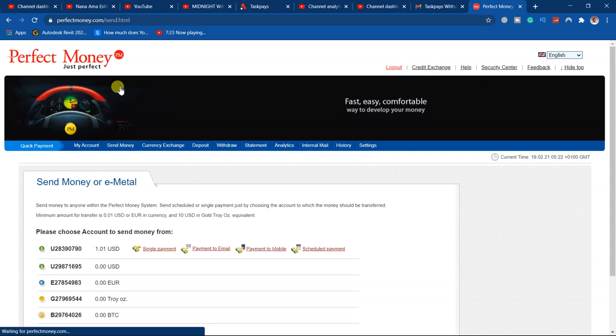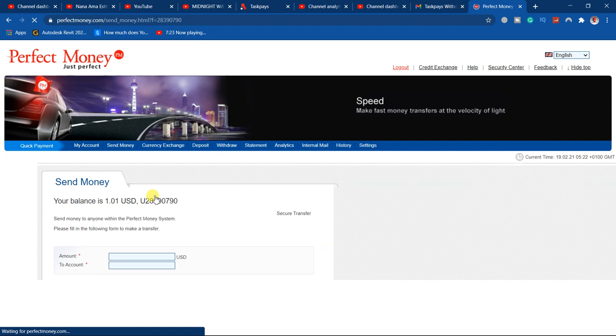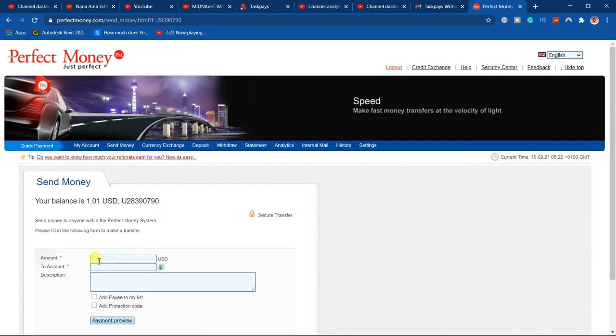When you go to Send Money, we have single payment, payment to email, payment to mobile, and schedule payment. Click on single payment. Then, what amount are you sending? I'm sending $1. To which account? You click on the dollar account number there.